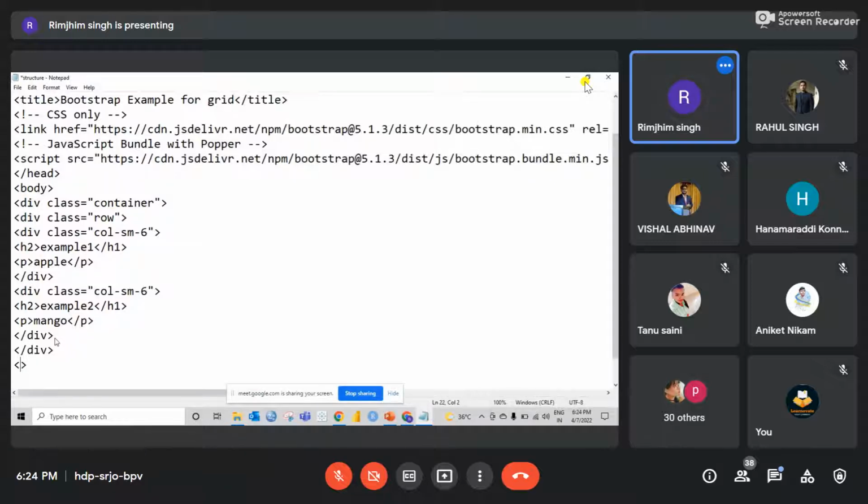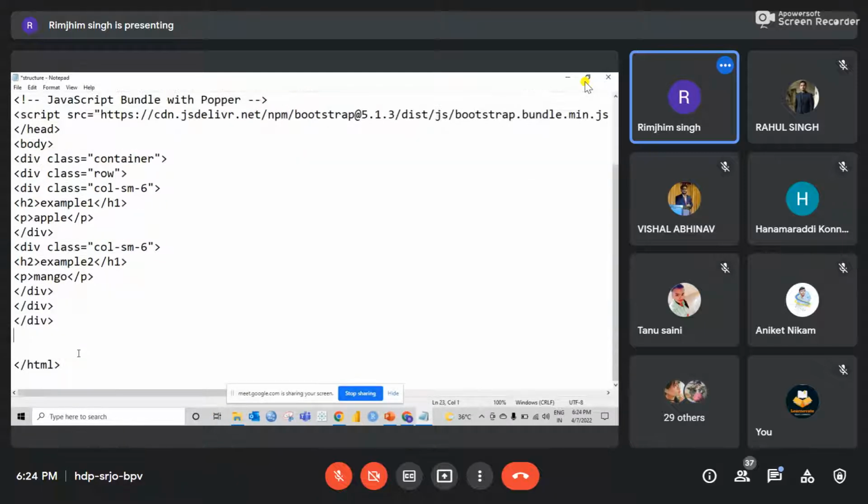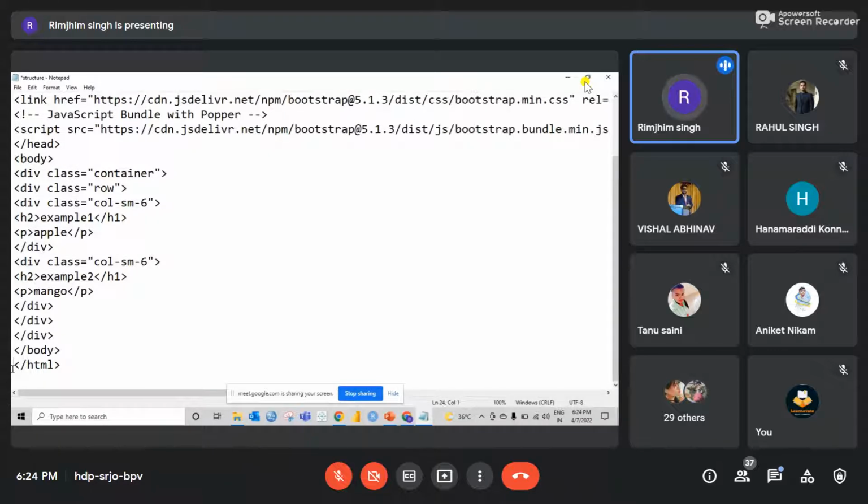I have to do it for the upper ones. Div. I guess 1, 2, 3. One more time I have to end. Div. And then the body section also we have to close as body, and then slash HTML, and then we're good to go.